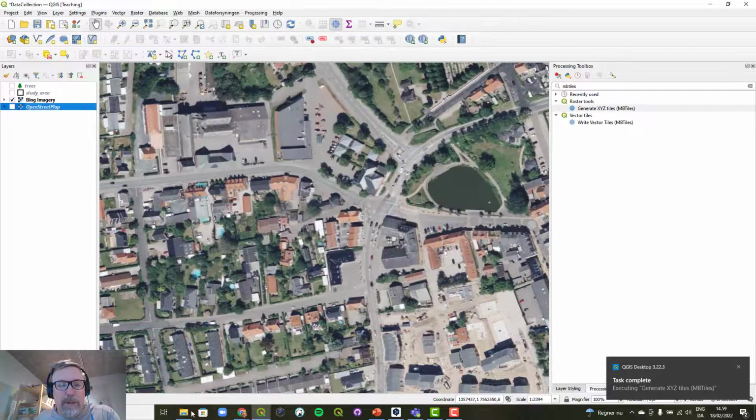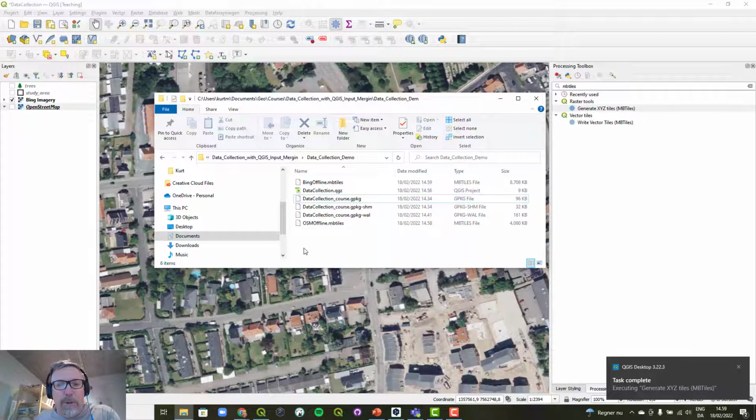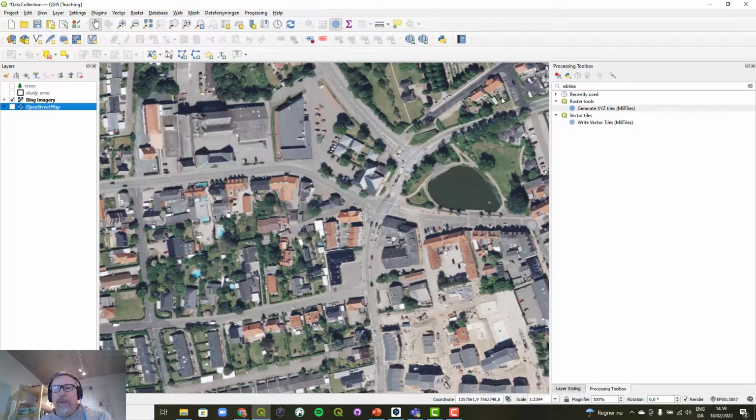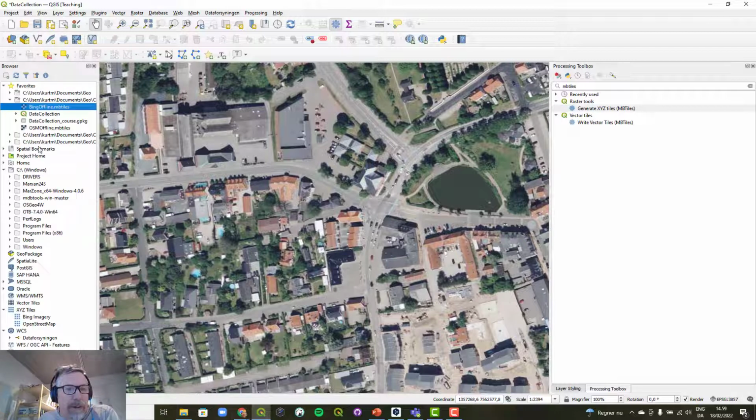Now I'll close this and again bring up Windows Explorer to check on the size of that. So this ended up being just under 9 megabytes. So those are really good manageable file sizes for these MB tile offline base maps. So now I'll add these two layers. I'll switch to the browser panel and add the OSM tiles.